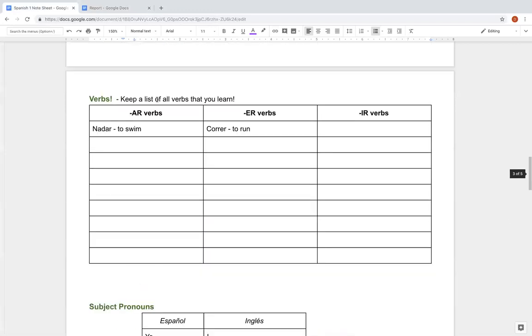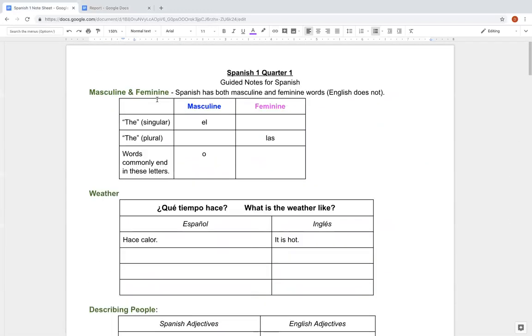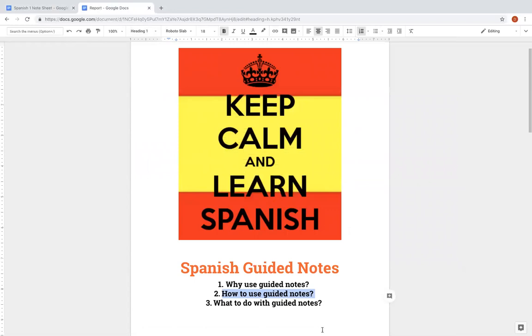So these are the guided notes. I hope they're helpful, useful. I especially hope that they're able to get you through that final exam, help you study, learn the vocabulary in a way that makes sense. So hopefully I've answered these 3 questions for you.